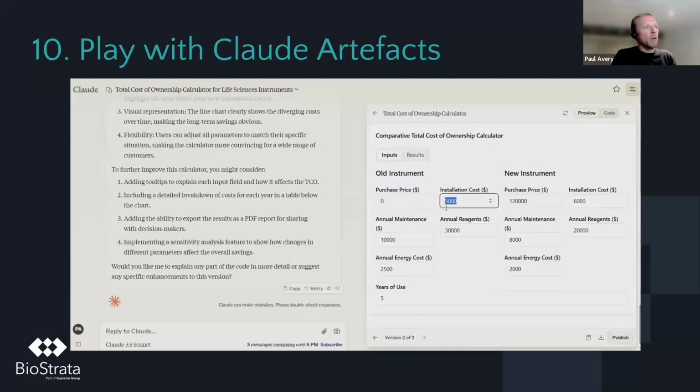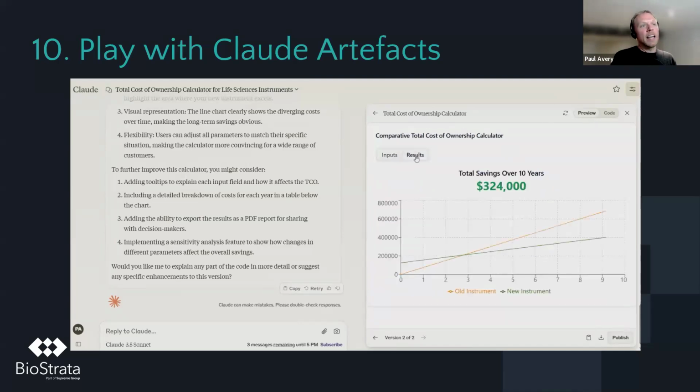So I start throwing in some dummy data of the old instrument and its hideous running costs, the competitor's instrument and its hideous running costs. And then I act as if I'm the customer putting in the running costs for our new instrument, which are much lower. But yes, you have got that initial outlay. And then I ask it to model it over 10 years. And then it shows me how much money I'm going to save and at what year I start to get my break-even point. And in theory, you could click publish, and then you could embed that calculator on your website.